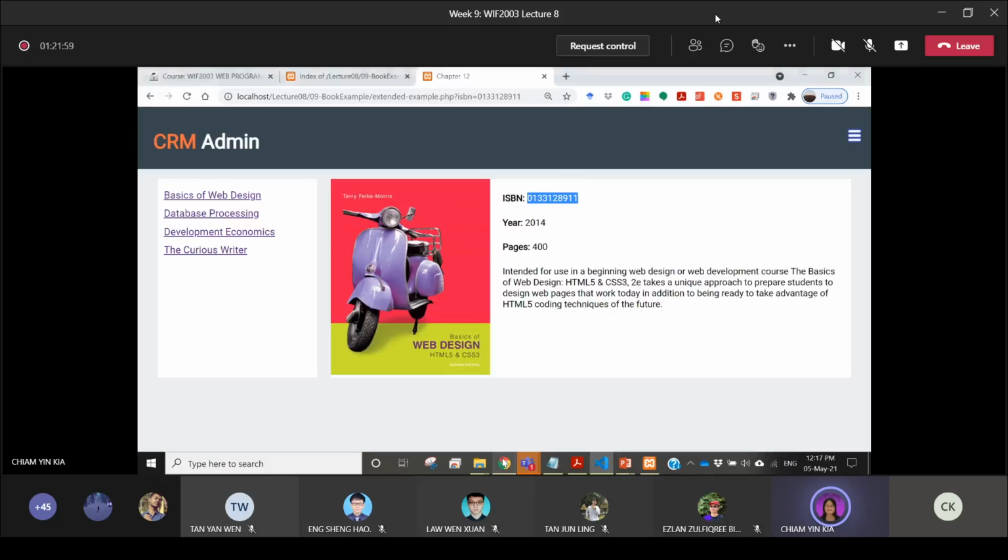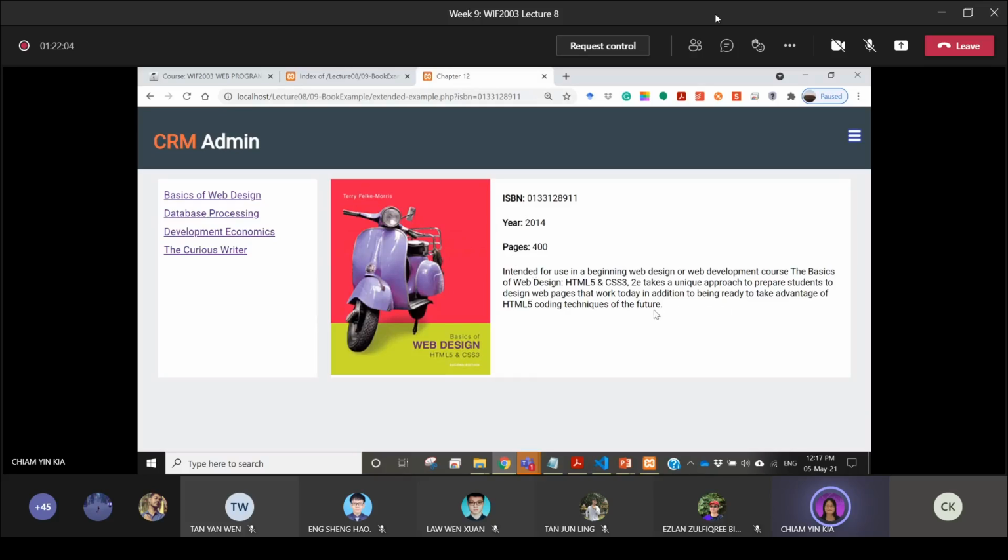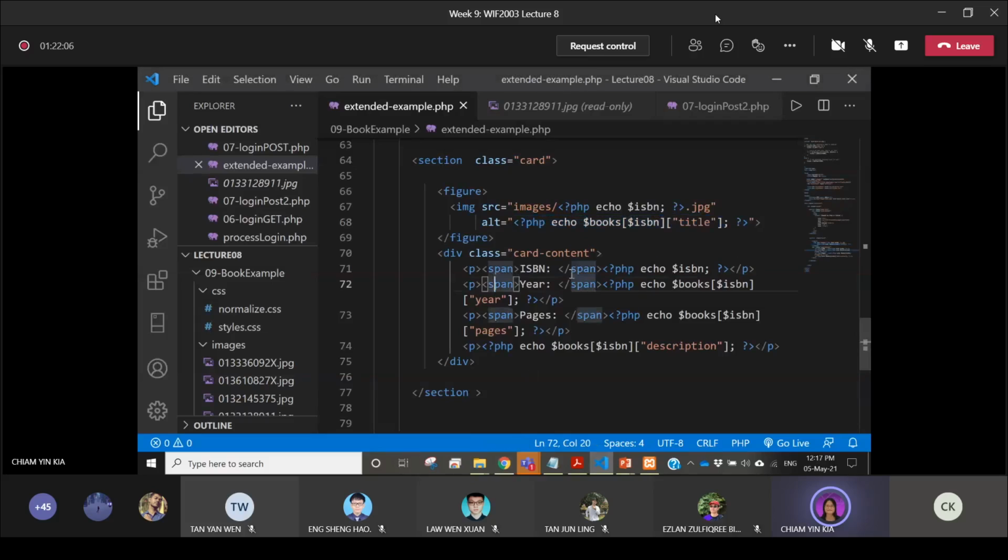For the card content that you see here, we have ISBN, year, pages, and the brief description. So you can see in the code, this is the card content with 4 paragraphs, and in the content we also embed PHP code. We print the ISBN, we print the year. So this is using the multi-dimensional array, books, ISBN, year. Okay, this is another one, the pages and the description.